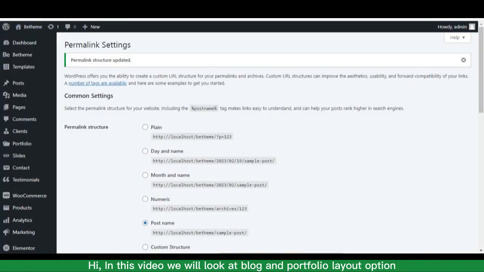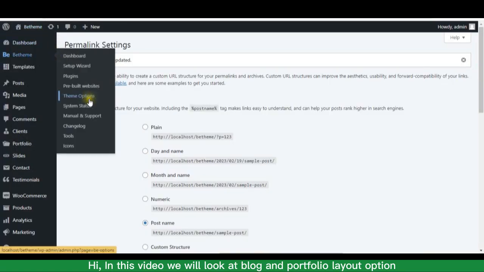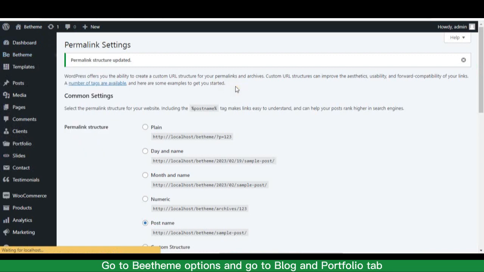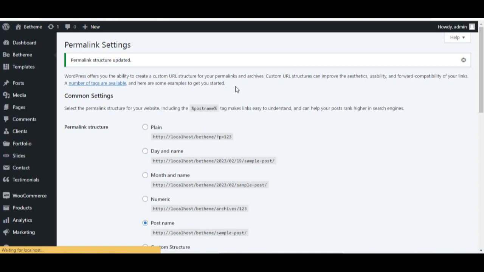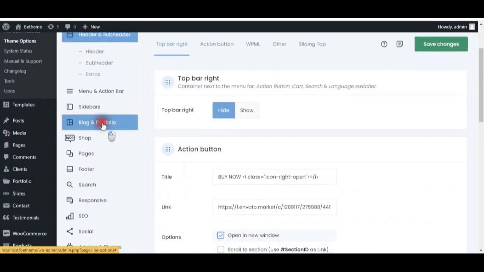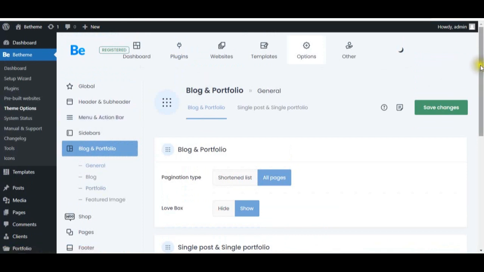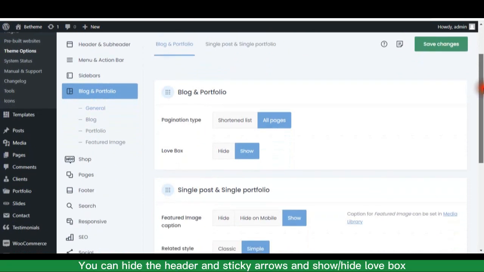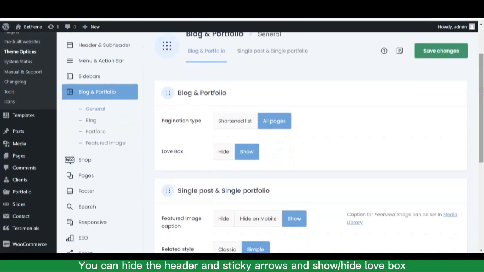Hi, in this video we will look at blog and portfolio layout option. Go to Betheme options and go to blog and portfolio tab. You can hide the header and sticky arrows and show or hide love box.